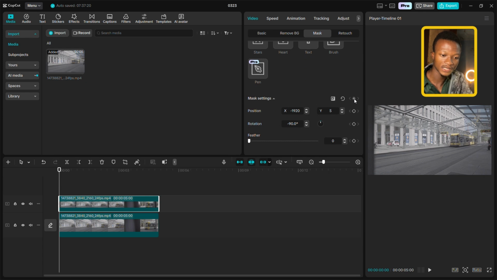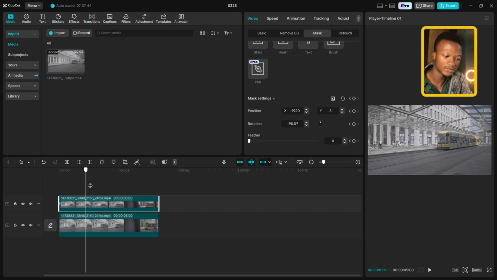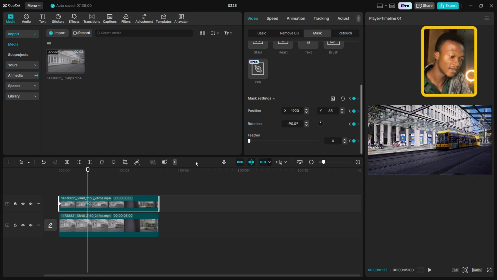Click on the first keyframe and move a bit, and then add another keyframe. From here, you should move this line until the end of the clip, like this. And then by doing this, you have your before and after slider.